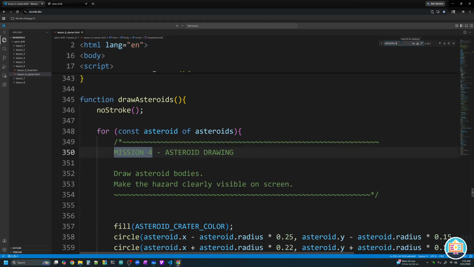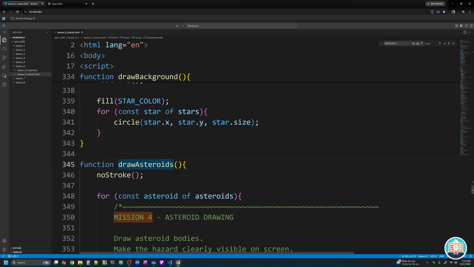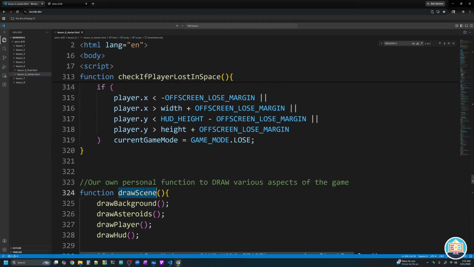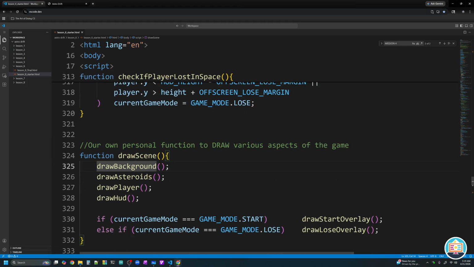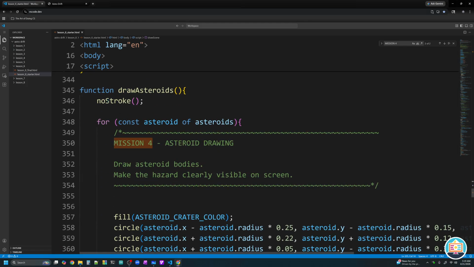So mission number 4 brings us to our draw function for the asteroids, because right now we're not drawing them correctly. We've defined the data. We are updating the data. We're moving it correctly, but we're not drawing the data correctly. So let's look at draw asteroids. This function gets called inside of our draw scene. We draw a background, our asteroids, our player, our HUD, and our overlays if certain conditions are met. And so for draw asteroids, we say, hey, give me an invisible marker so you don't see the outline of the shape that I am about to draw.